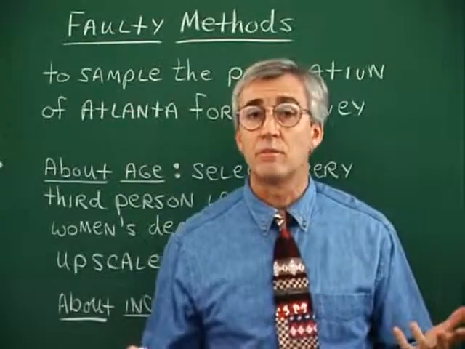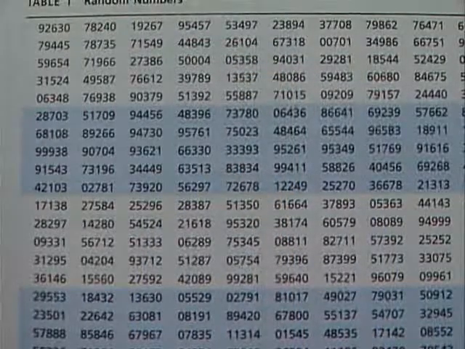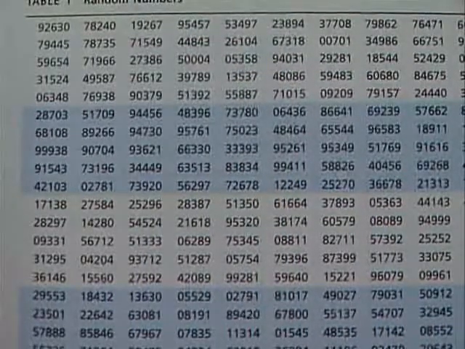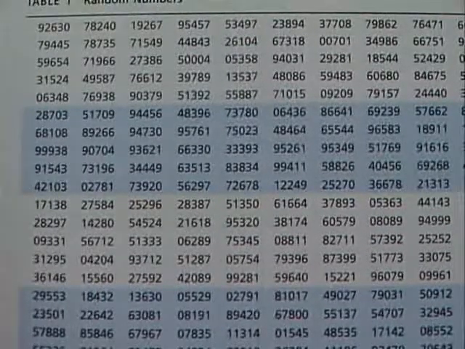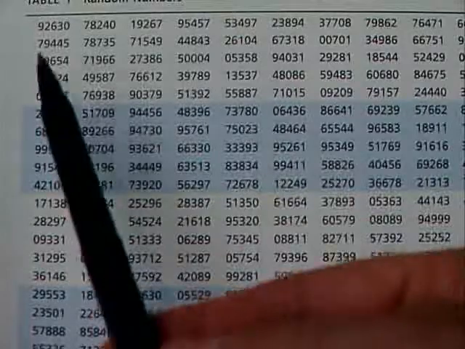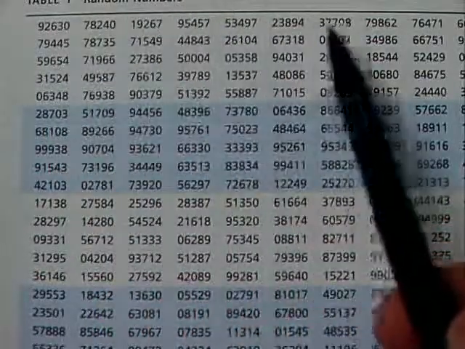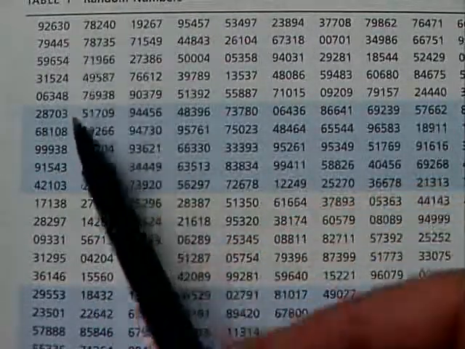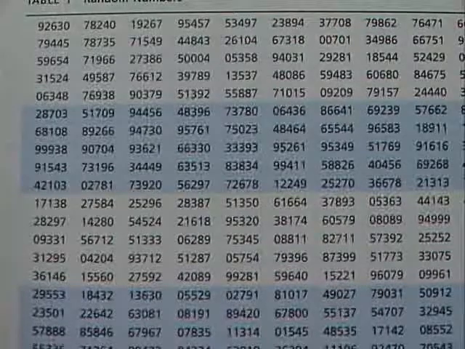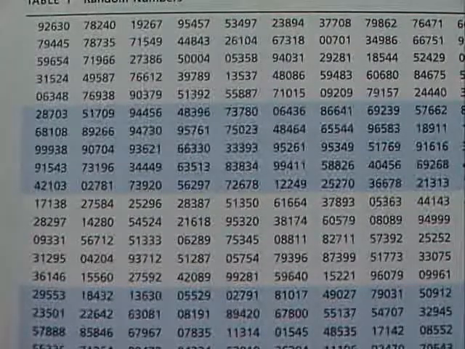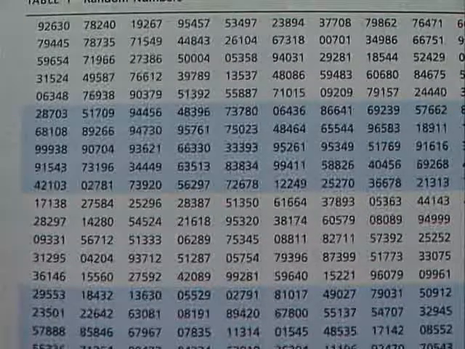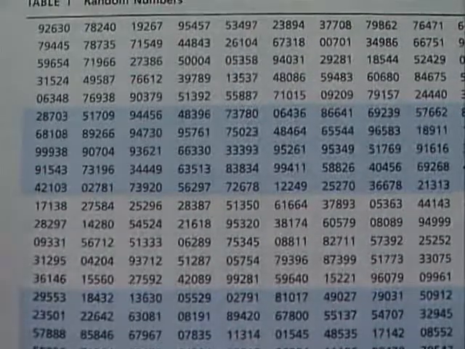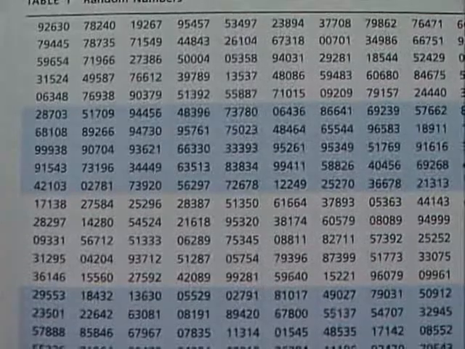Now, here's a random number table. Now, this table, you can't see the entire table, but this table consists of 50 rows and 10 blocks. Now, the rows go left and right, and the blocks go up and down. Now, if we were going to select a random number or select random numbers, we would start at some place in this random number table.